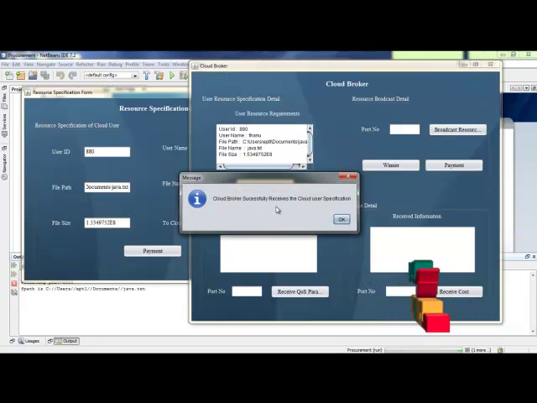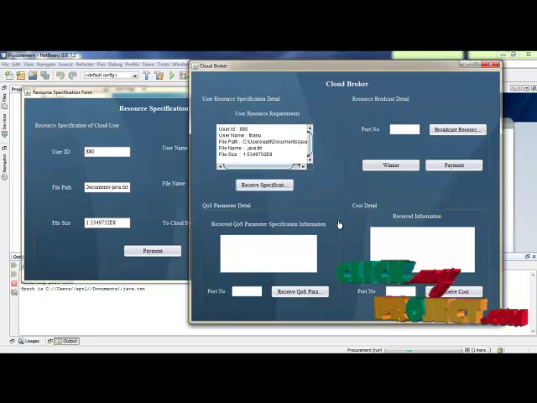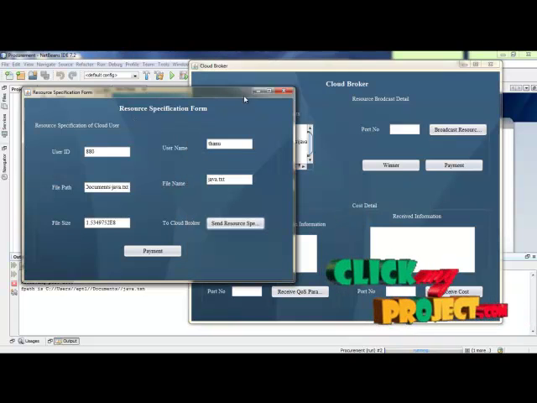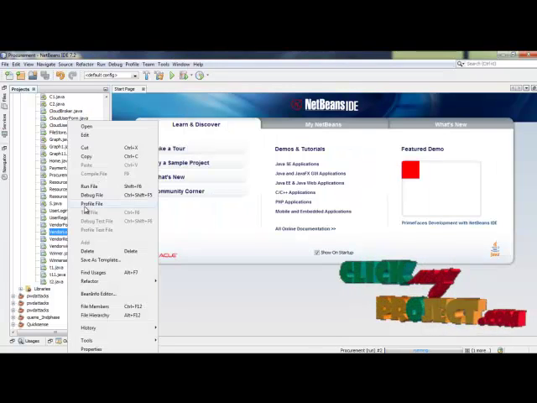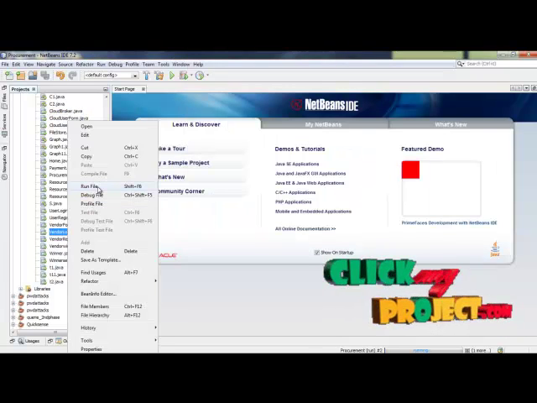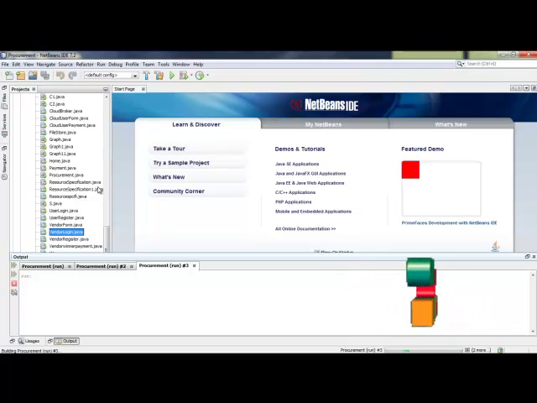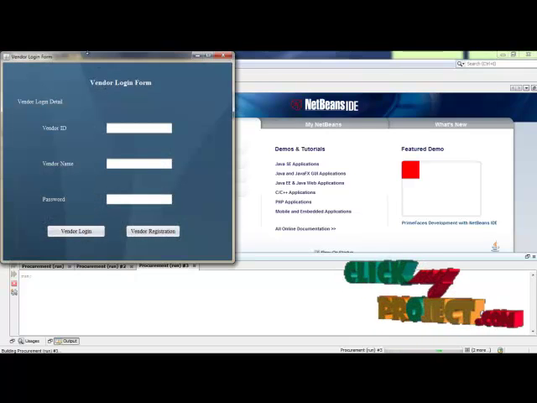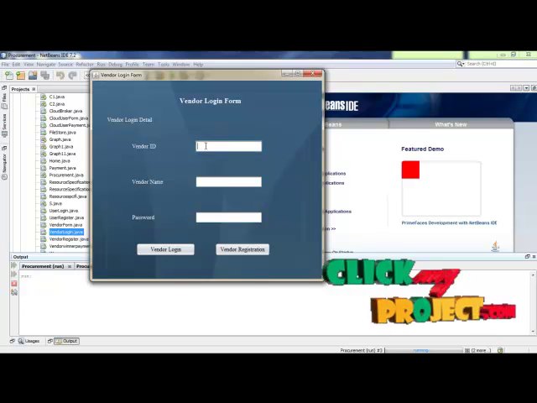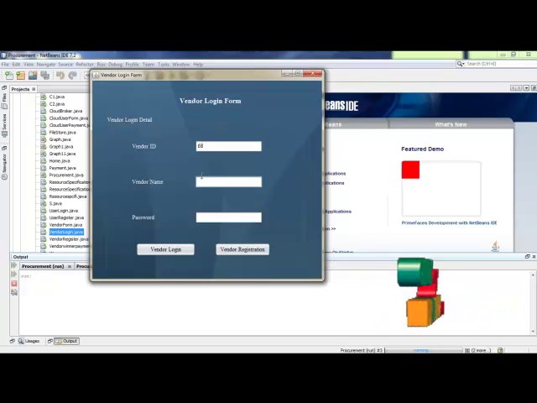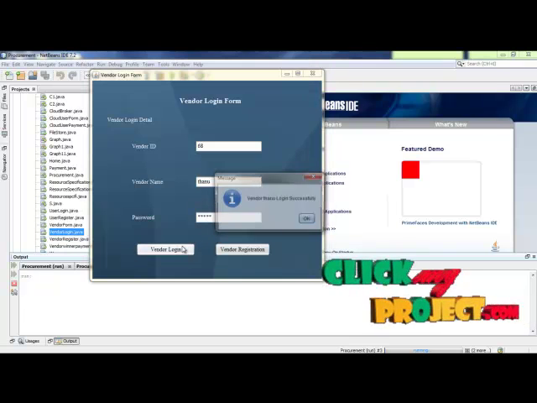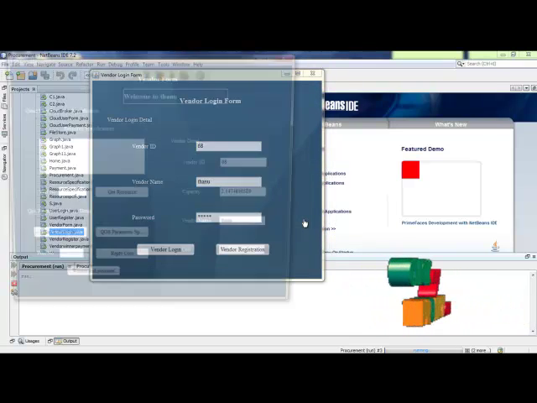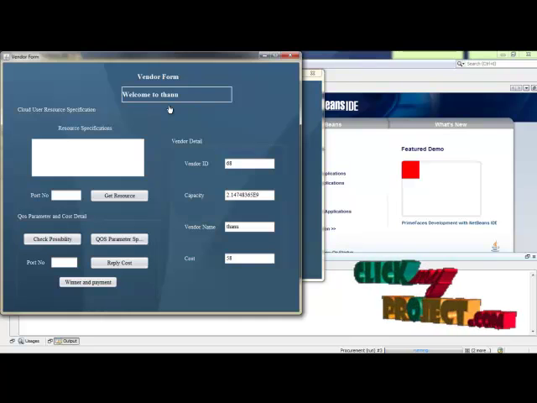The cloud broker successfully receives the cloud user specifications. Now the cloud broker has to broadcast the resource specification which we received from the cloud user. For that we have to log in as the cloud vendor. This is the cloud vendor login form. Here we give the user ID, username and the password. Now the vendor logged in successfully. This is the vendor form.